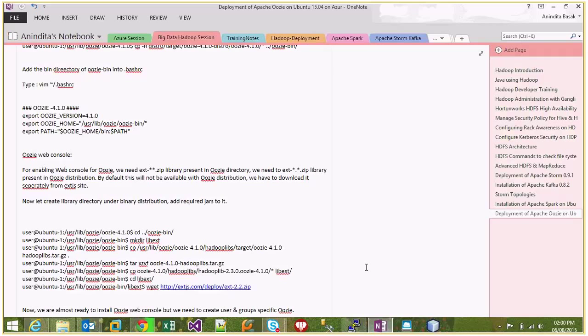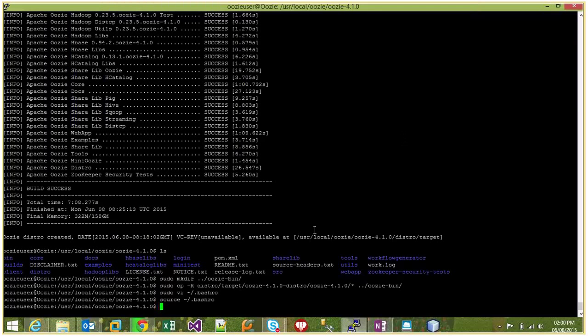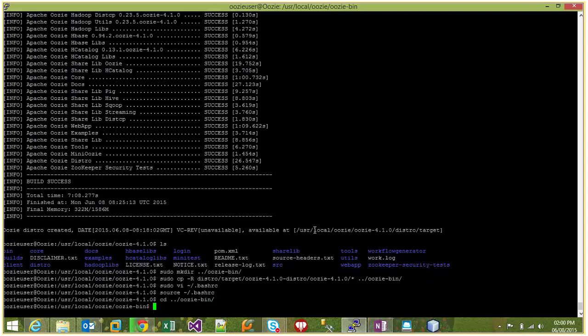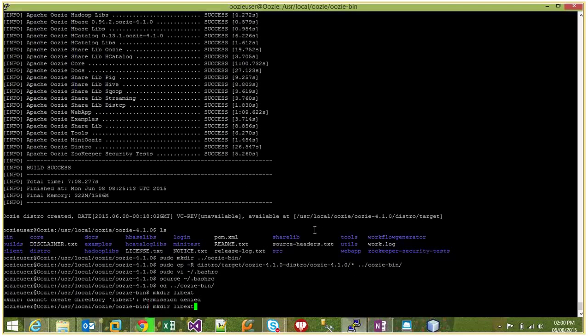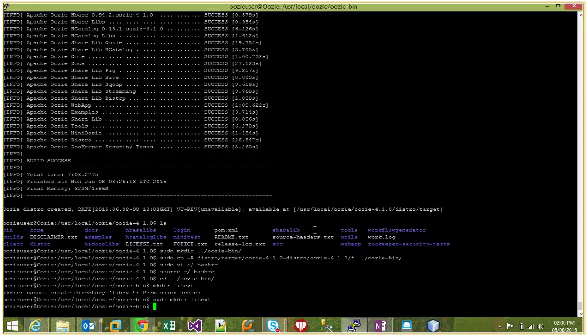Once we have downloaded it, next we can create the libext directory under the Oozie binary distribution, and we can add the Hadoop jars to it. And later we can download the ExtJS zip files to it. So what you can do next is, once you are there, move inside the Oozie bin directory. Once you are there, you can make a directory. Create the directory.